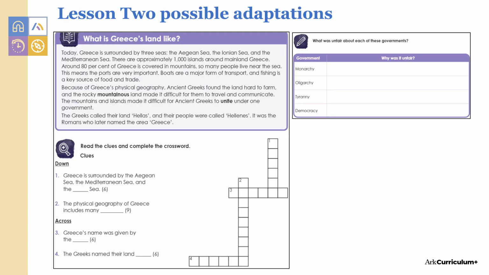For this activity in Lesson 2, pupils use the information about Greece's land to complete the crossword. To support pupils, you could highlight keywords in the text. To take it a step further, you could add the starting letters or even letters within the word to the crossword.